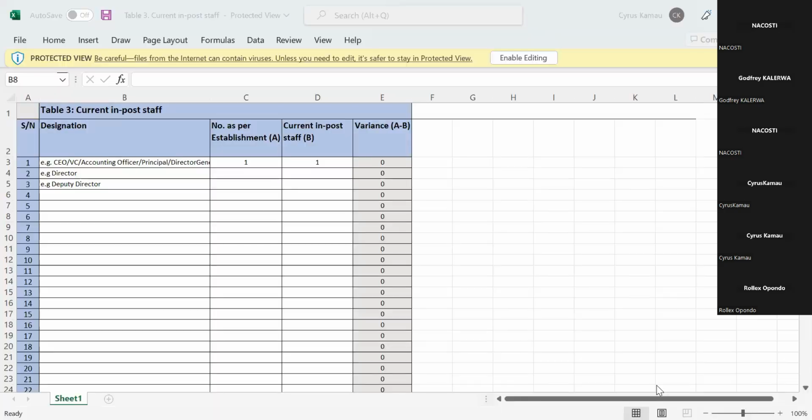Let me share it up. It is of this nature. So we are not asking for the names. We are just asking for the positions within the organization. So if you have the CEO or the VC, if it's a university, then how many people are in post and how many people are supposed to be in that post. Like now you can say our organization is supposed to have 4 directors.